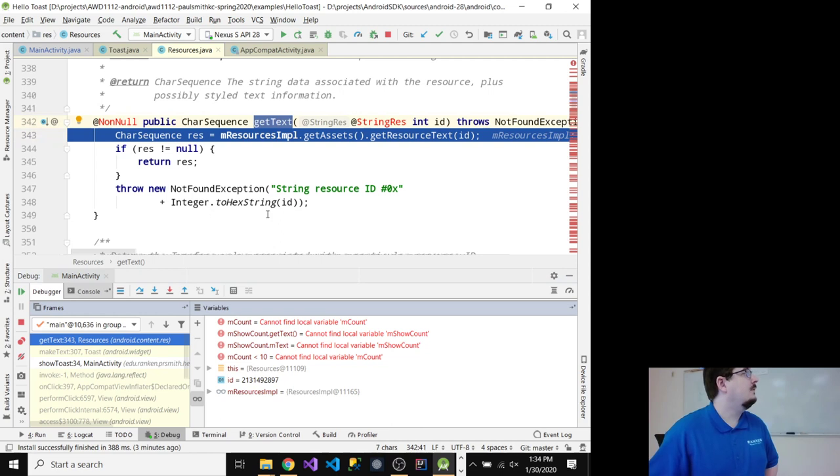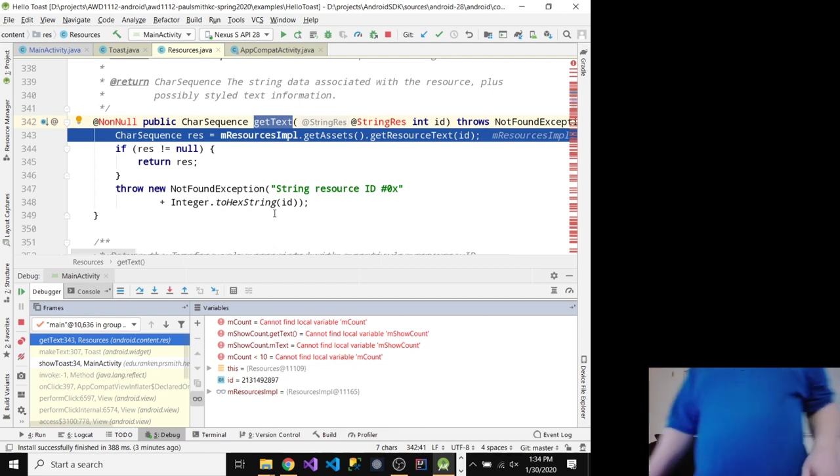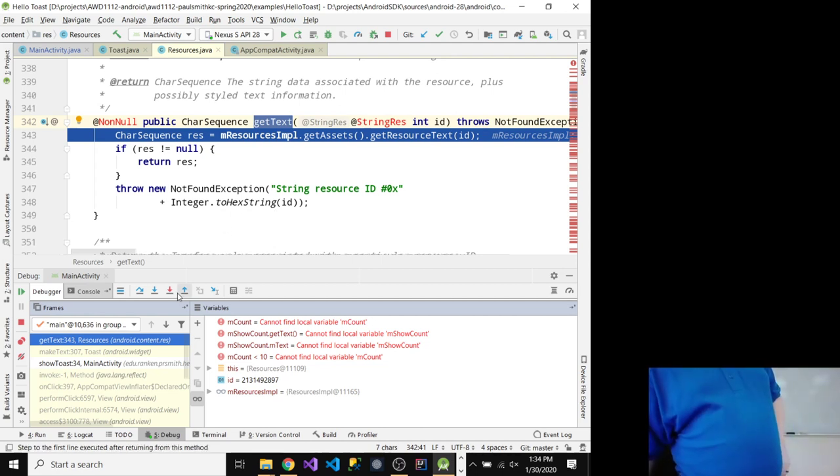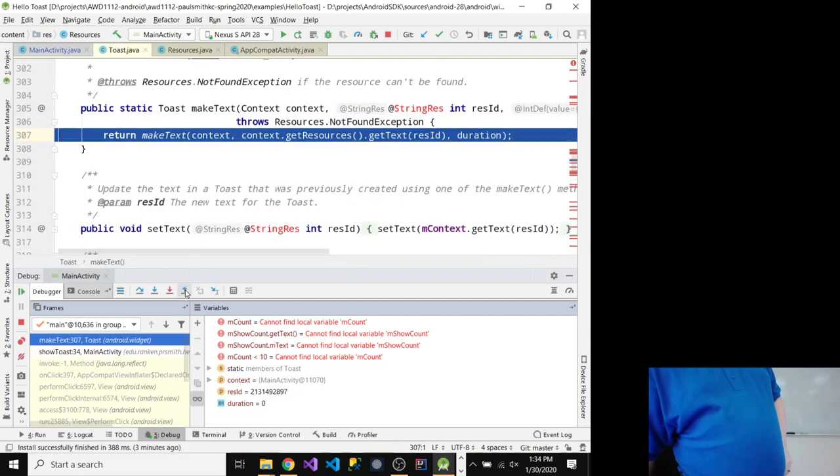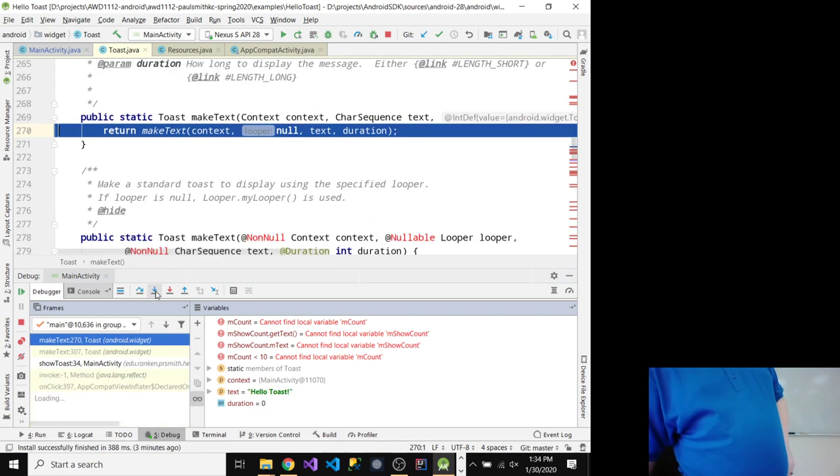If I were to step in on this line, I would be going into get assets. And then I come back here and go get resource text. So you can get very deep because of all these method calls. Okay? Well, let's get out of here. So I'm going to hit step out. Okay? So we've gone through get resources. We've gone through get text. Let's try one more step into.